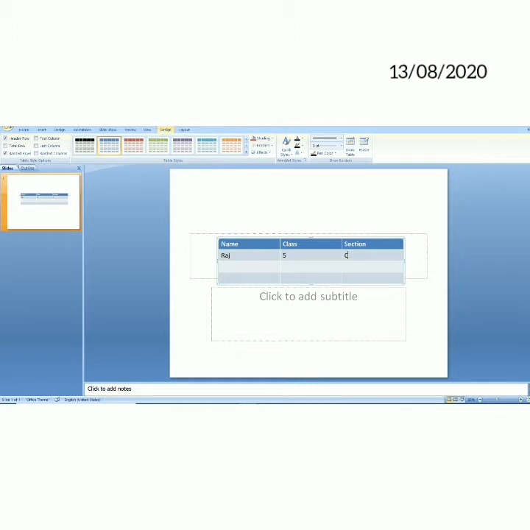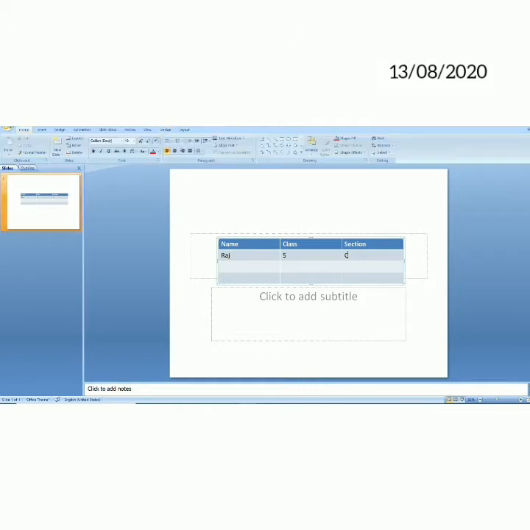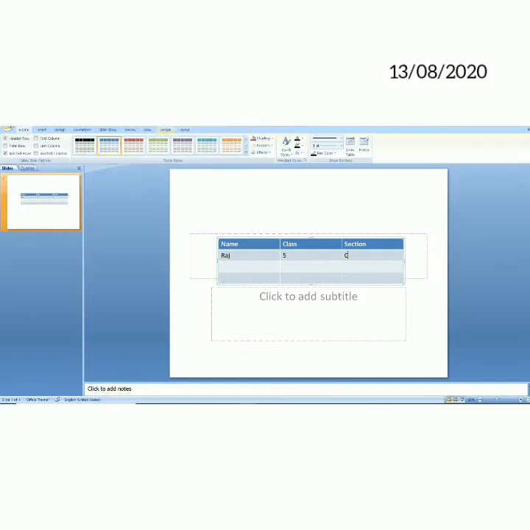Alright, under the design tab. Suppose you are in the home tab, and you want to design this table. You want to make it colorful, or change the color of the table, or apply different formats. What you will do is go to the design tab, and you will find all the table tools which will appear here.